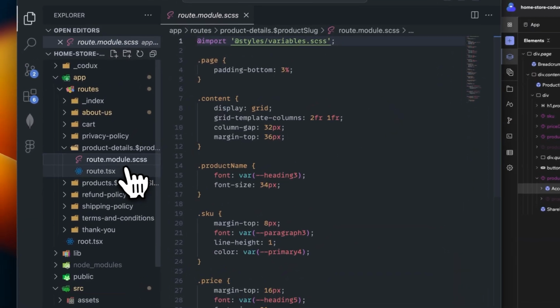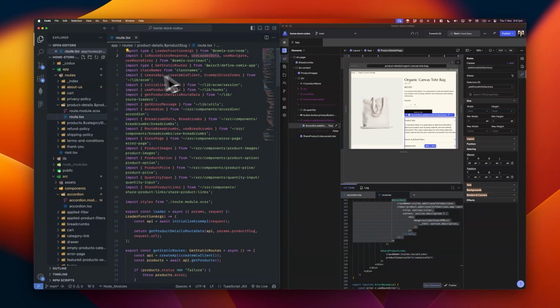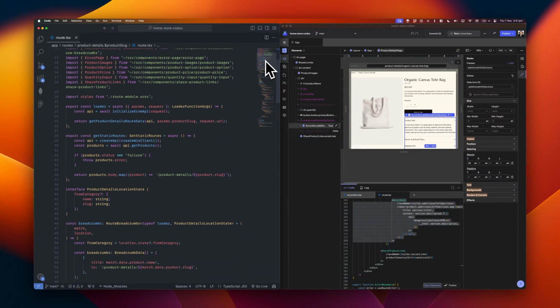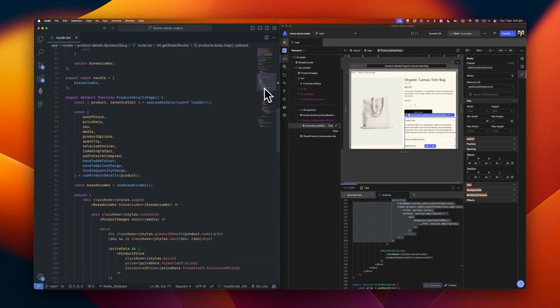So I've got the CSS page and the route page. Here I can see how all the packages are being imported, especially the ones from Remix, where it's actually pulling in the product details. Then if I continue to scroll down, I'll be able to find the actual product that's being pulled in here from the use loader data, another feature from Remix.